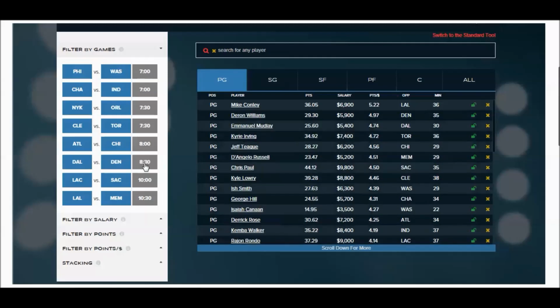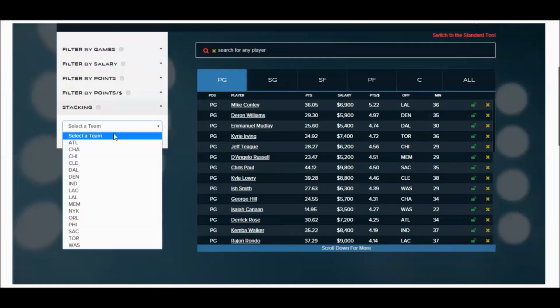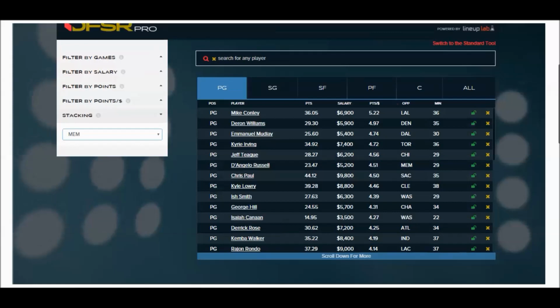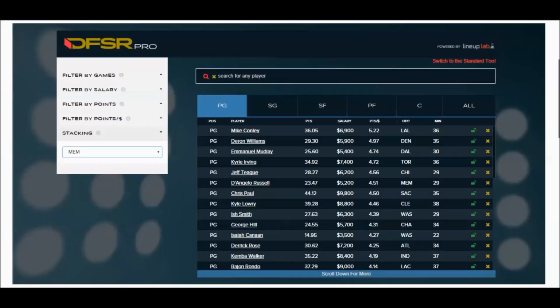There are a couple other filters down here as well: salary, points, points per dollar, and in addition, you can choose a given team to stack. So maybe I want to use the general population of teams today, but I really love Memphis's chances given how many opportunities have opened up there with recent trades.